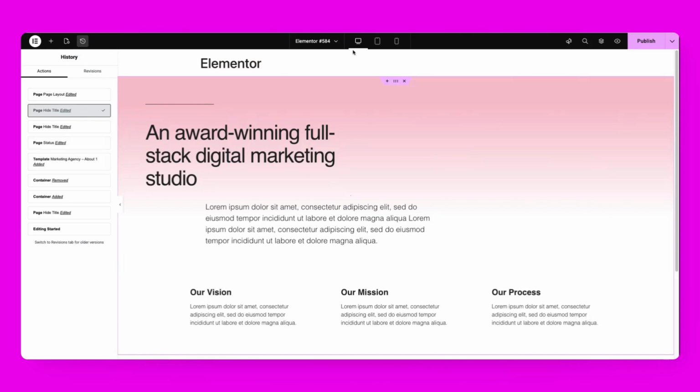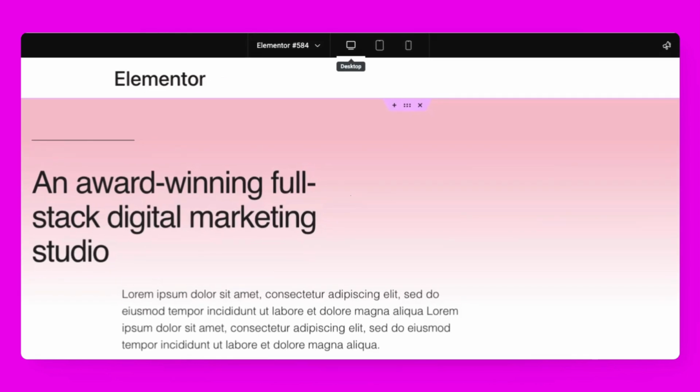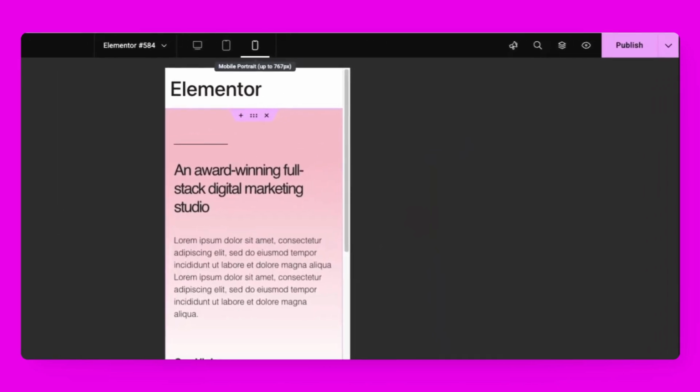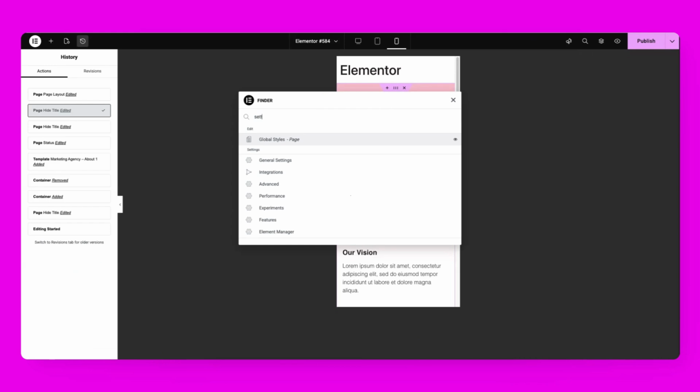In the middle of the top bar, you'll see responsive options, including desktop, tablet, and mobile modes. These options ensure your design looks great on any device. Another handy tool is the Finder, which lets you quickly navigate between pages, templates, or settings.